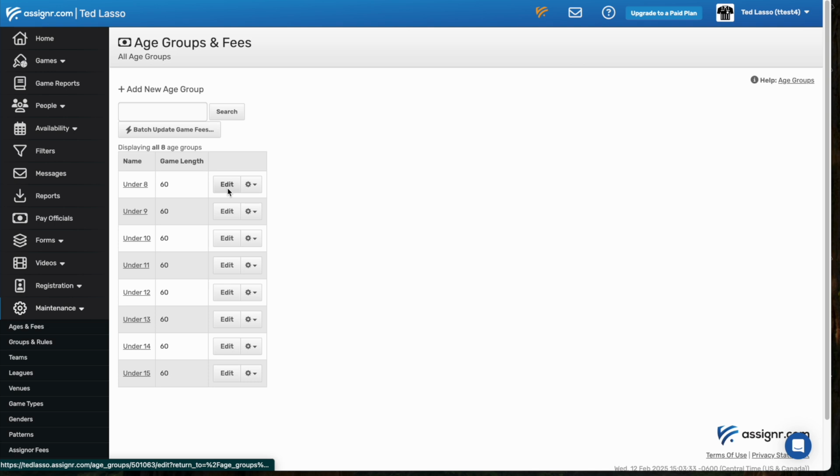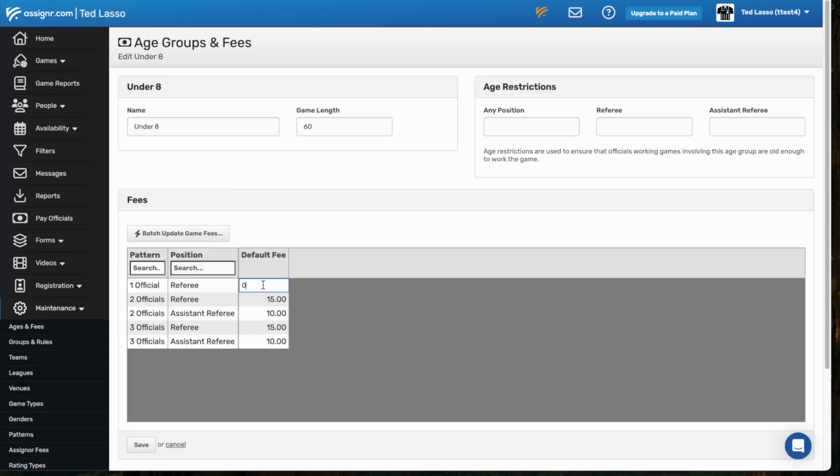We'll go through one age group together now. So when you're ready, you'll select Edit next to the age group you want to update, and then at the bottom, you'll be able to see the game fees table. You'll want to fill in the default fee in this table for any pattern and position that may be associated with this age group. So in this example, if we look at that first row, an official working the referee position for a game tied to the one official pattern and the under 8 age group will make $20. And the same logic applies all the way down the table. Again, you'll want to fill in fees for any and all patterns and positions where officials will be owed a game fee, assuming they work a game tied to this age group.